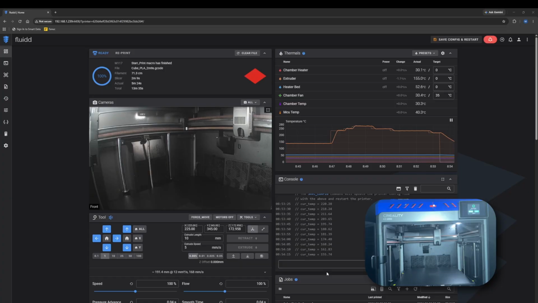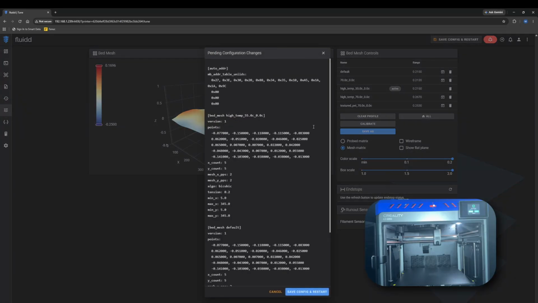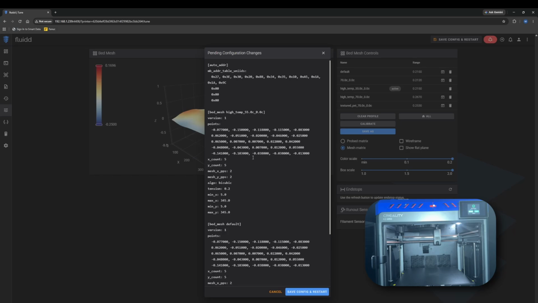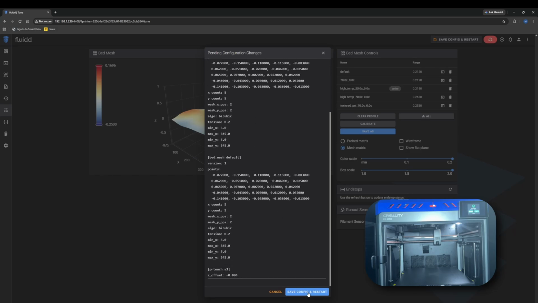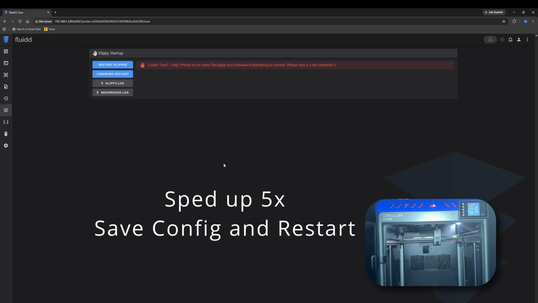So we have two things to save this time. We have the bed mesh and we have the Z offset. You want to save the bed mesh first. So we'll come here, high temp, save config and restart. If you don't save the bed mesh first when you save the offset, restarting for saving the offset, you will lose the bed mesh. So make sure you save that first.